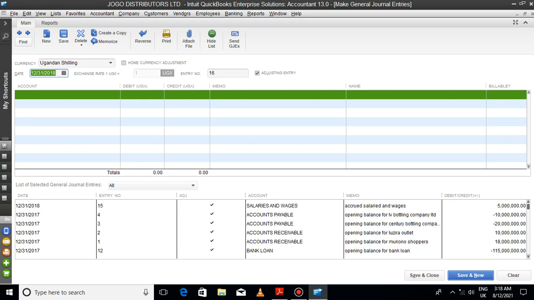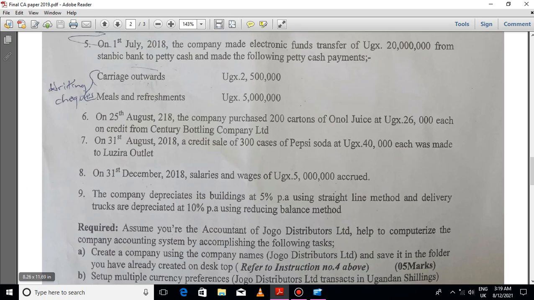So our next, the final part, is the company depreciates building at 5% per annum using straight line method, and delivery trucks are depreciated at 10% per annum using reducing balance. Yeah. So I wanted to confirm from the internet.